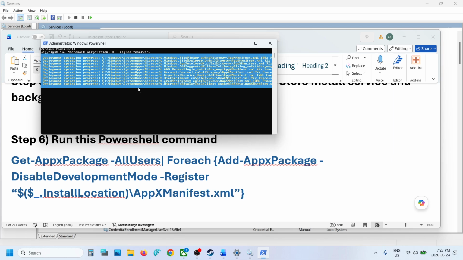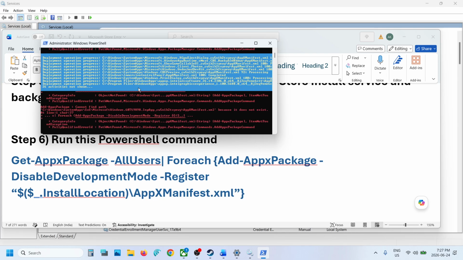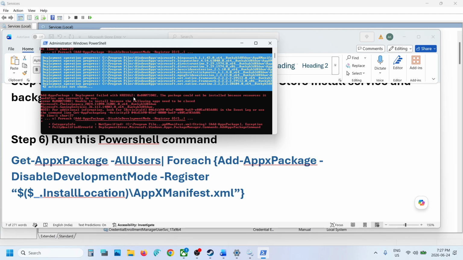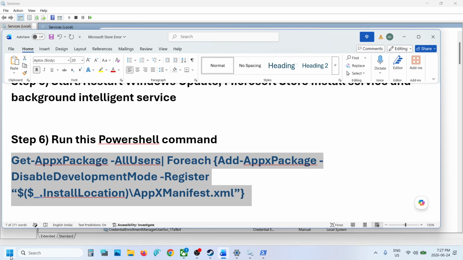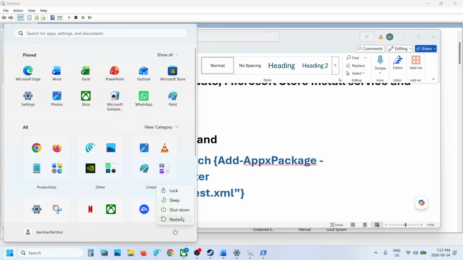Now this process will take some time and it will re-register all the Microsoft Store apps. And during this process, you will see some errors in red color. So if you see errors like these in red color, just ignore it. Let the process complete. Once it is complete, you have to restart your PC and after the system restart, you can check.